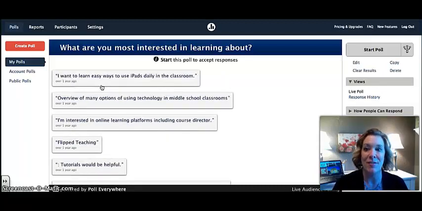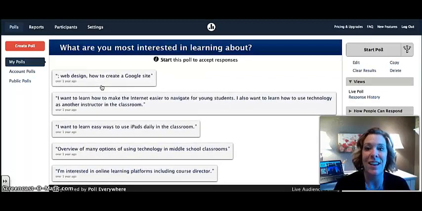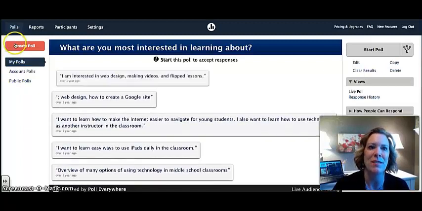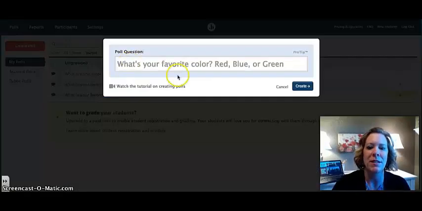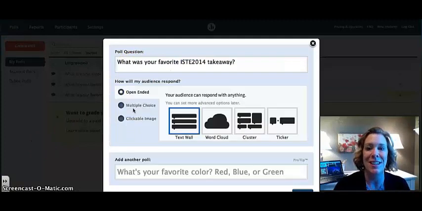I like that it offers where you can have multiple choice, or you can just have open-ended. So that's really nice, and it's very easy to create your back channel chat by simply creating the poll right here. You simply type in your question, and you can see here where I can choose from open-ended, multiple choice, or clickable image, and I can choose how they respond. So it can be a text wall, a word cloud, a cluster, or a ticker. So these are great choices and a great option for a back channel chat.